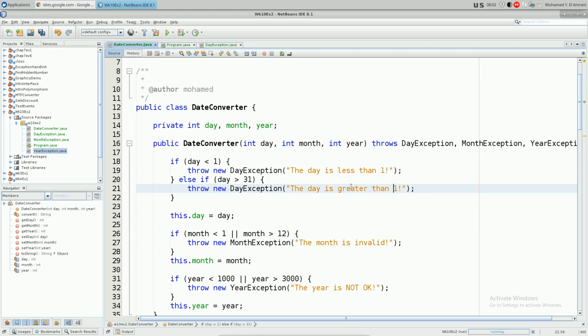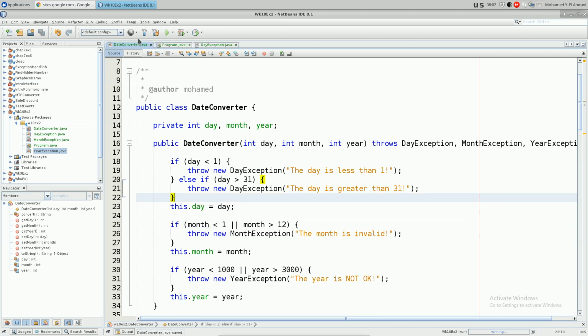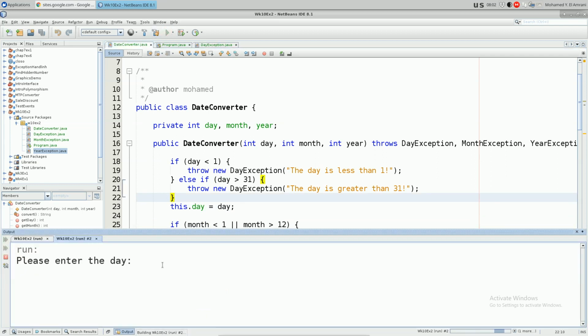So it calls the super, right? It's calling the superclass, which sets the message, and now I can be more specific in the type of message that I'm displaying. So if I now do something like please enter the day, I type minus 213.